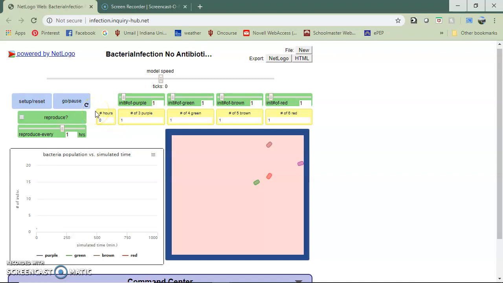Now, something to keep in mind is when you hit the go pause button, the time is going to start running. So you are going to want to move these bacterial cells rather quickly. So once you hit the go pause, then you can move the bacterial cells to their locations, which is what you see here. And then you can go ahead and press the reproduce button.